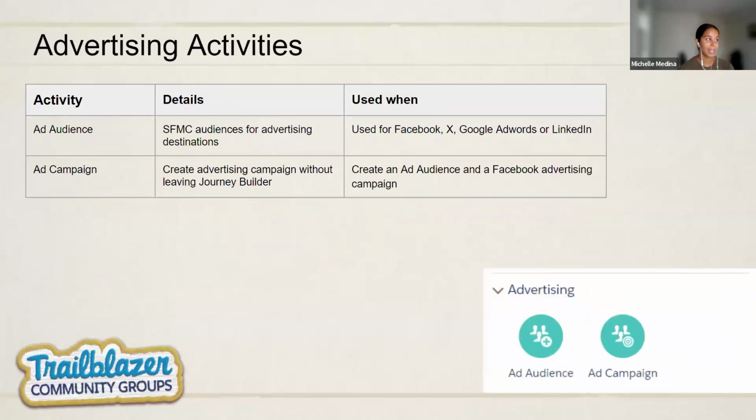Then we'll jump to the advertising activity. So there's two of those within your journey. You'll have the ad audience. That's building Marketing Cloud audiences for your advertising destination. That could be used for Facebook, X, Google AdWords, or LinkedIn. And then we have the ad campaign activity. That creates an advertising campaign without having to leave Journey Builder. So you create the ad audience and a Facebook advertising campaign. This ad campaign activity only supports Facebook, but you wouldn't have to leave Journey Builder to create the ad audience and also that advertising campaign.